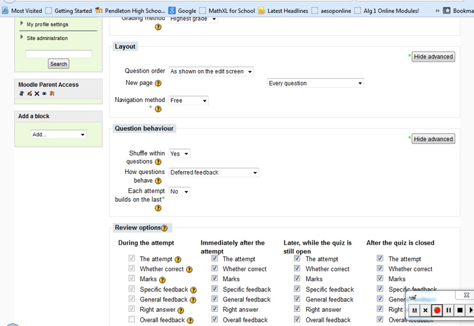Now the layout, I can have the questions show up as I want them to on the screen, so I can set up which questions I want on which page of the assignment, or I can have them shuffled randomly, like on a test I always do that. So they're randomly shuffled, and then I can set how many questions per page. On a test I would make it every question is a new page.